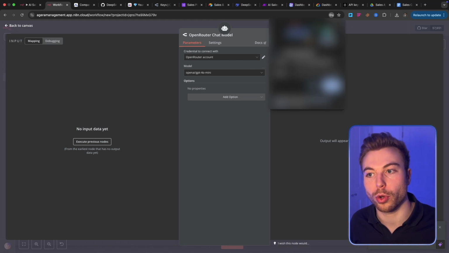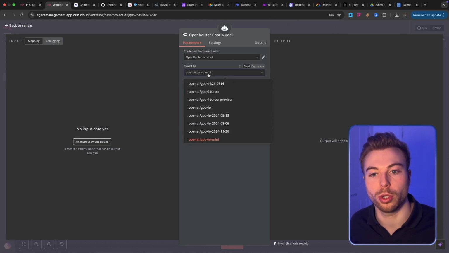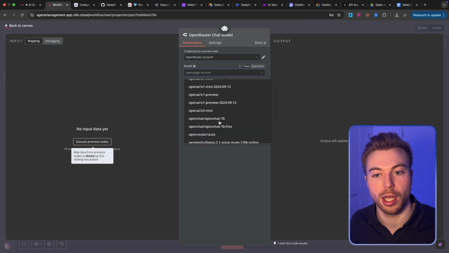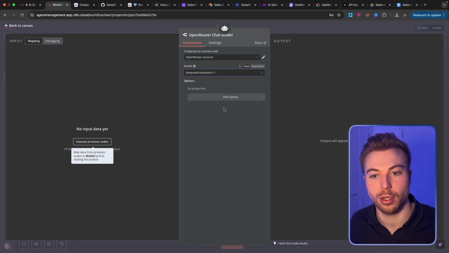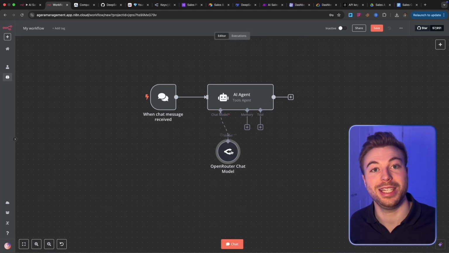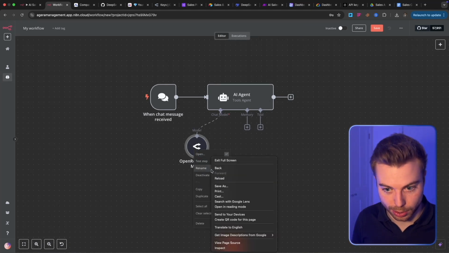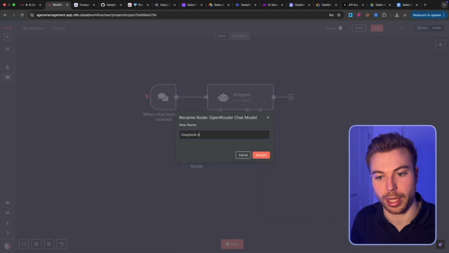What's great about this is we're now able to use all of the different models that you can see here. So what we can do is look for DeepSeek R1. There we go. And now it's all good to go. So that's how easy it is to get it in there. We'll just rename this to DeepSeek AI Brain.